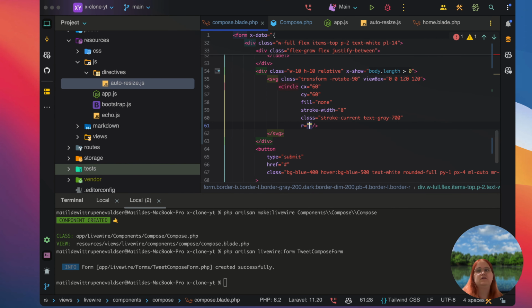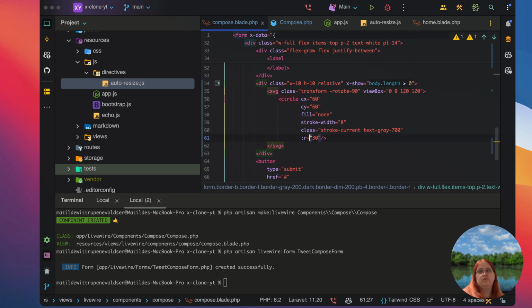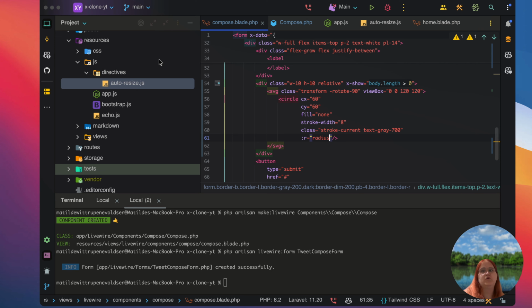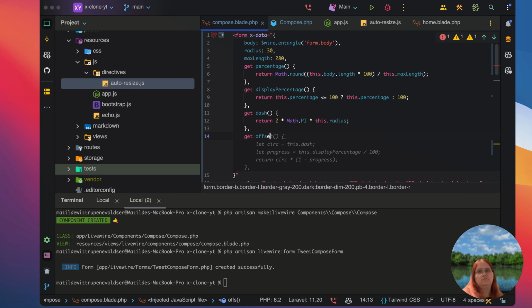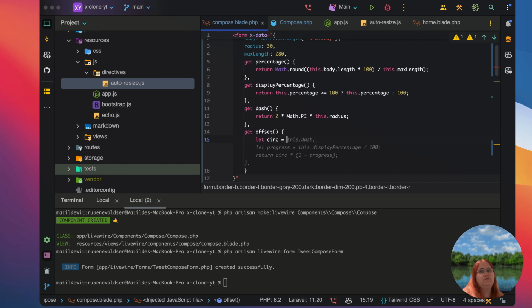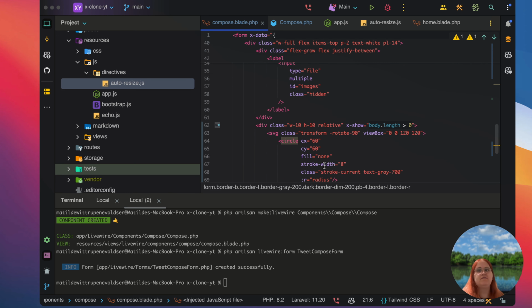Okay, no, it's still not going through, so let's just leave this at 30, I think that's easier for now. Maybe it's because of this error here, actually, so we just need that arrow. That seems fine, perfect. So with that sorted, we want to have an offset here. And this is going to have a circle equal to this.dash, and progress equal to this display percentage divided by 100. And we want to return circle times 1 minus progress. And then we want to get percentage is over. And I think that's all the functions we need here.